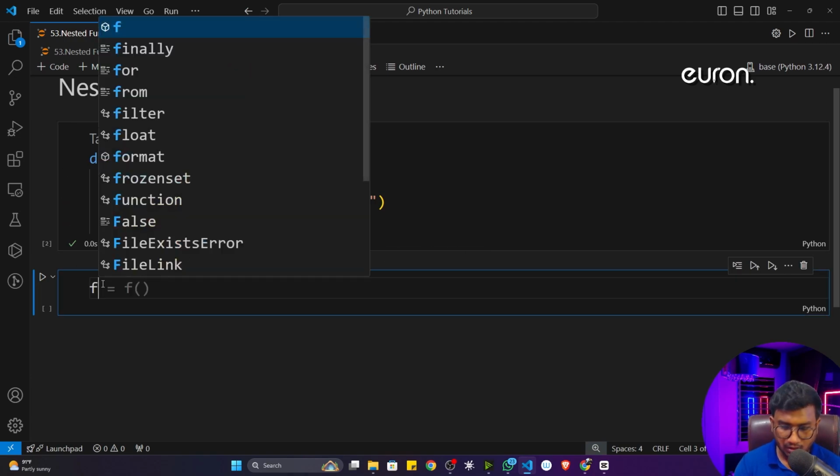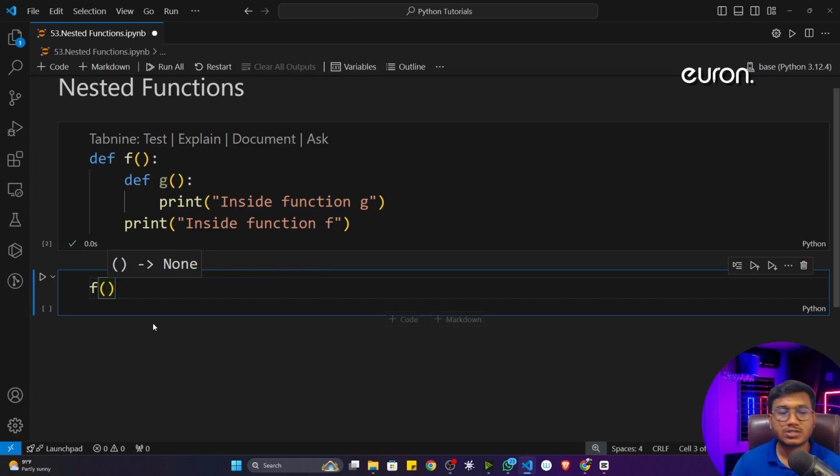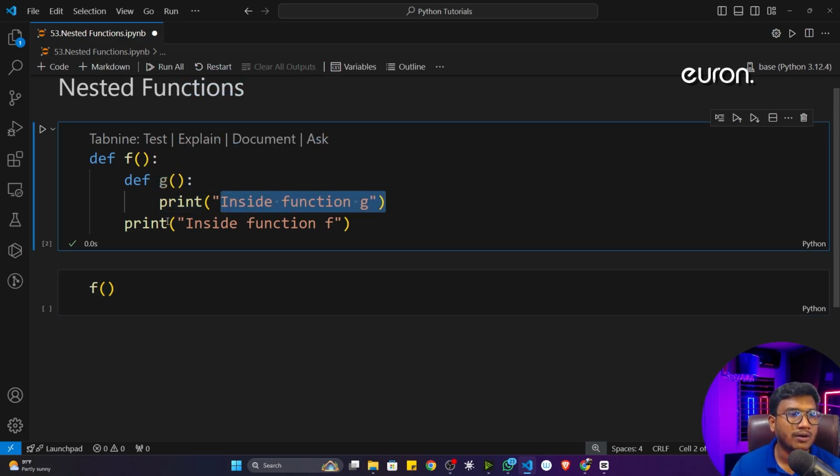Let's say I call this particular function f. Now pause the video and let me know which message would be printed. Would it be printed inside function g or inside function f? Just try to think first, and give the answer in the comment.